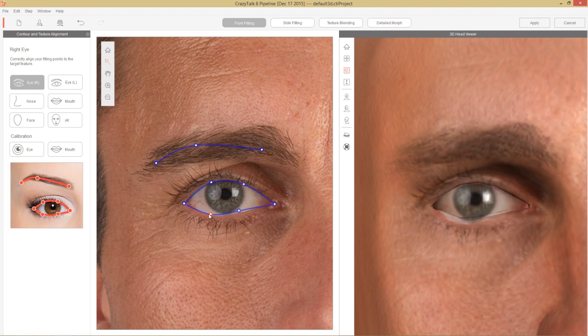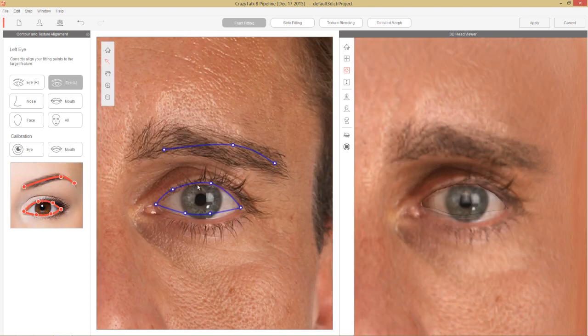I like to create sort of a cube or a square around the iris with these four fitting points here. You can see like that. And make sure you have the line along the separation, along the line between the eyeball and the eyelid. And you should be good to go from there. Let's just move the eyebrow a little bit over as well. There we go. And move on to the left eye here.